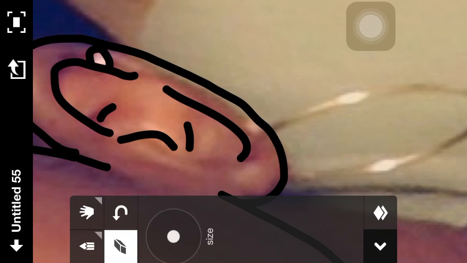As you can see, I have an earring in my ear, so I'm going to change this to 0.5 so it can only erase a little bit. I'm going to trace my earring. I'll come back to my earring. Trace the hair. Just really fast. Headband.